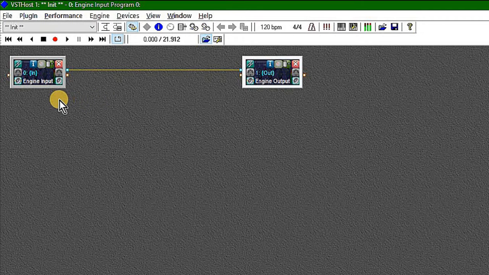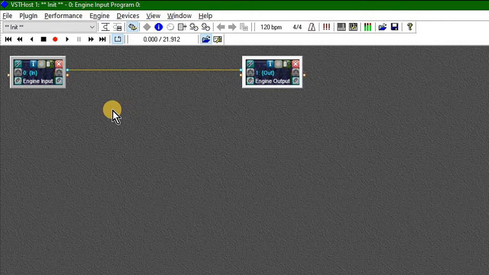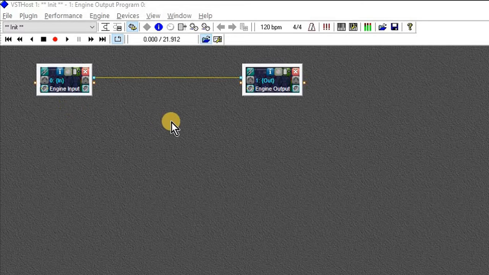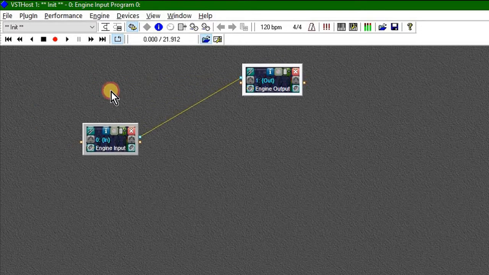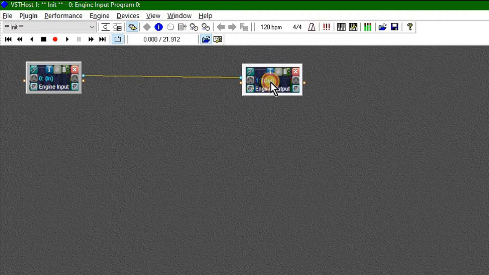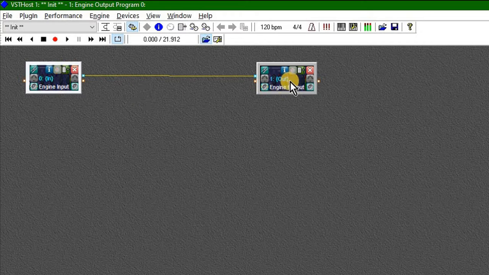Now I'll talk about these two little windows up here. These are VST plugins. They load automatically when you start VSTHost. VSTHost comes with a few plugins, and the Engine Input plugin and the Engine Output plugin are required for VSTHost to operate. What is a plugin? A plugin is a small application that plugs into a larger application and provides some sort of added functionality to the larger app. The VSTHost Input plugin should be connected to the VSTHost Output plugin with this yellow line. If they're not, don't worry, because I'm going to show you right now how that works. Realize that these little windows can be moved around on the screen. I like to arrange them like this, with the Input plugin on the left, the Output plugin on the right.